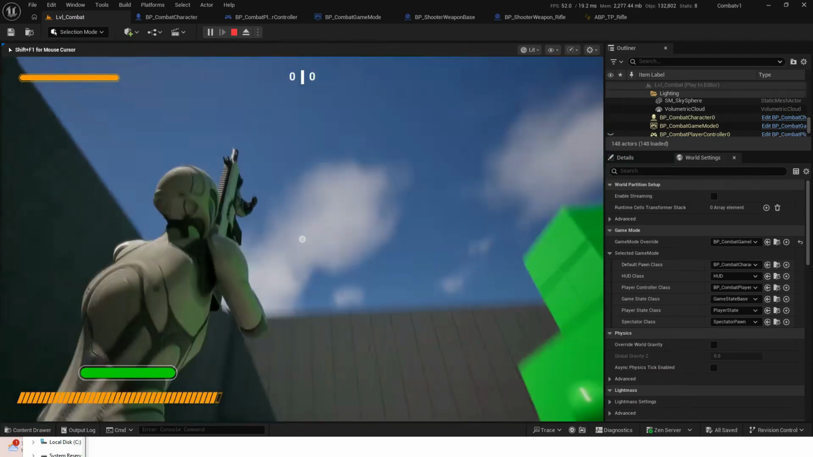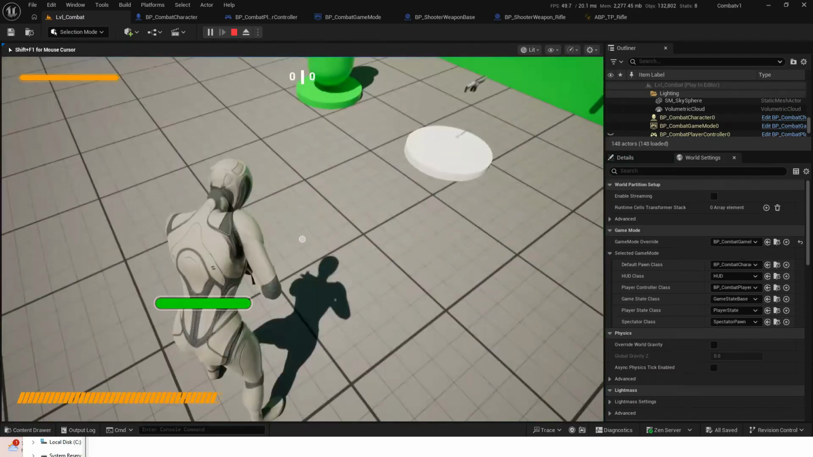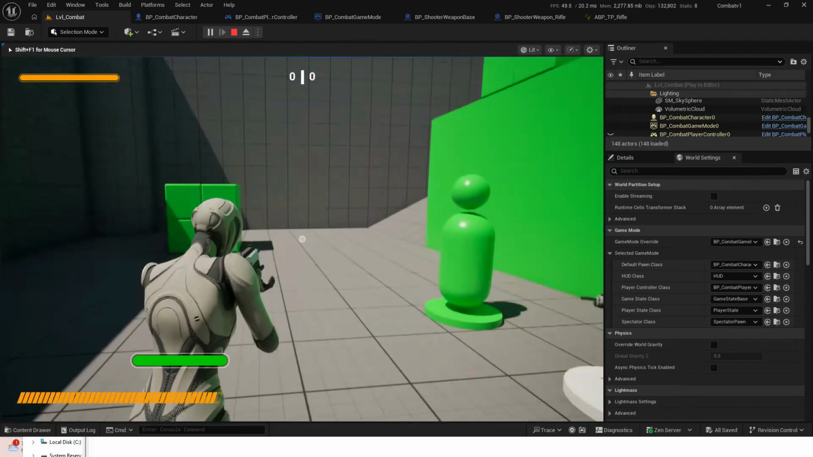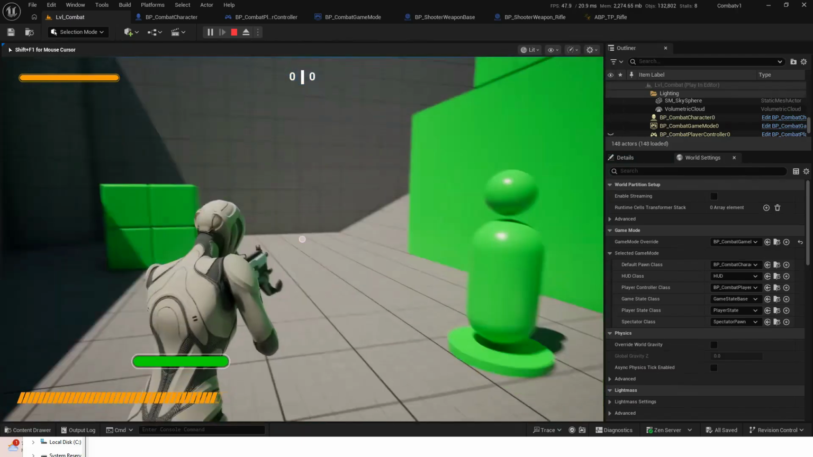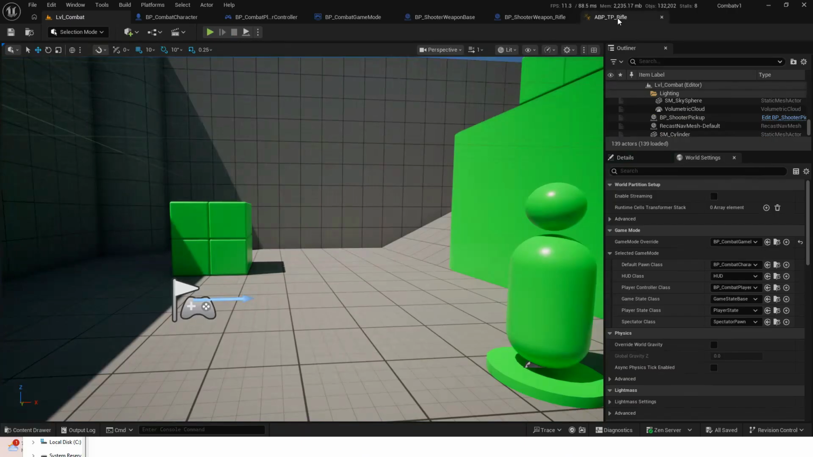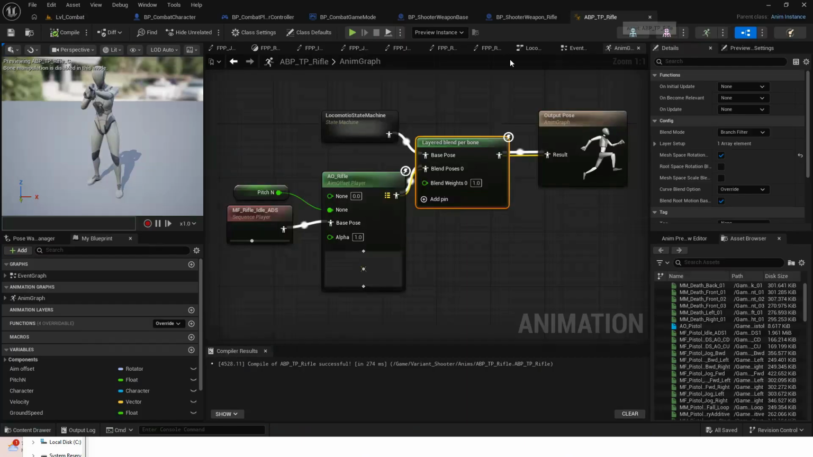Now look at this. If we aim up and we aim down, the animations don't really match because it's set up right now for the first person. So we need to address this. So we'll go to the animation blueprint.